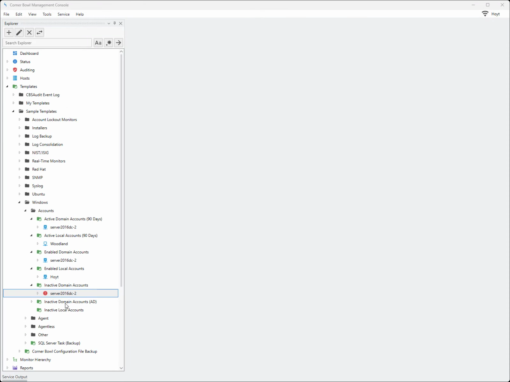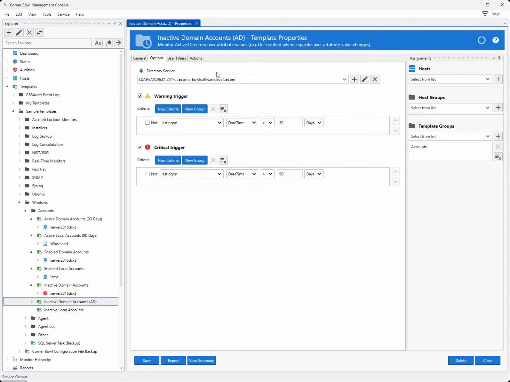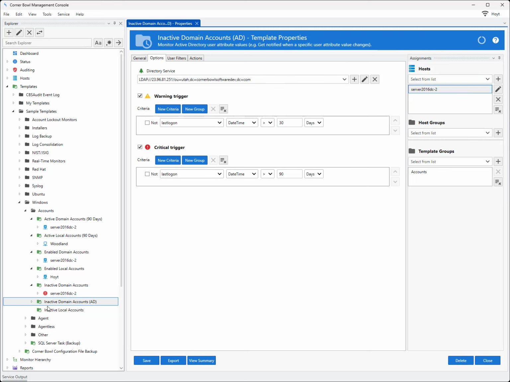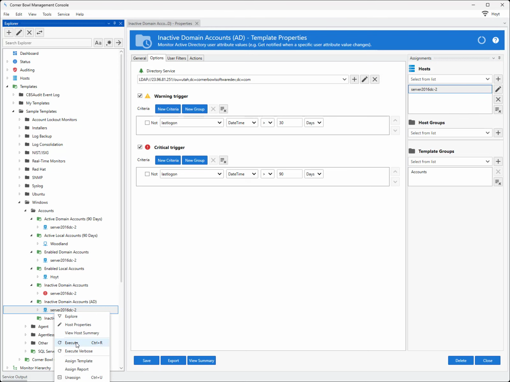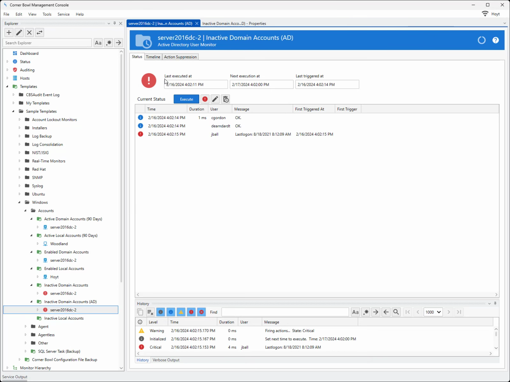The last template, Inactive Domain Accounts AD, is an Active Directory template that uses the Directory Services API to query Active Directory. This template enables you to target specific OU groups of users to scan. Simply create a new Directory Service Connection object that targets a specific OU. Once assigned to my DC, then executed, we can see the results.